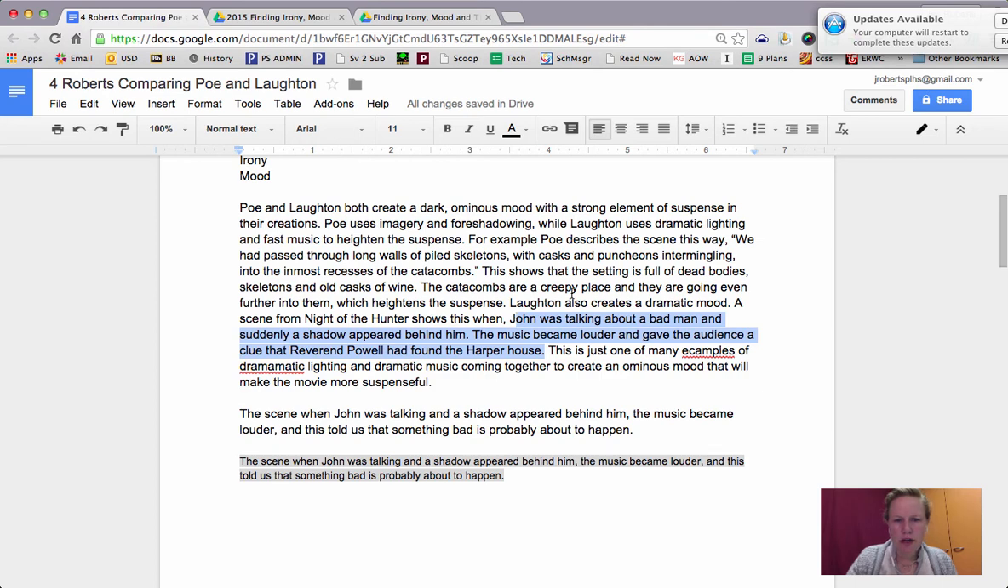So right here, I have the example from the movie that shows that Laughton is using that dramatic music and that dramatic lighting, but then I also have to explain it. So this is just one of many examples of dramatic lighting and dramatic music coming together to create an ominous mood that will make the movie more suspenseful.